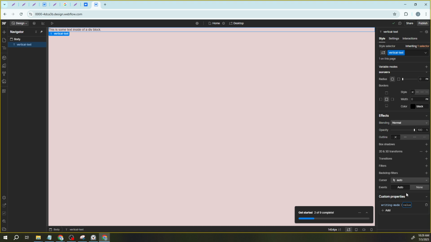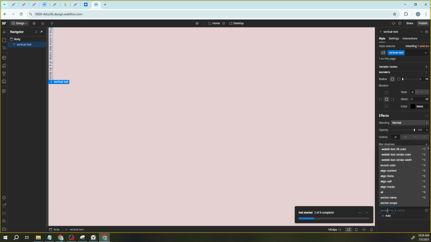This CSS property adjusts the text layout from horizontal to vertical, flipping the script, quite literally, to show your text in columns from top to bottom. Instantly, you should see your text realign vertically within your design space. A simple but significant change that can bring a fresh dynamic to your layout.